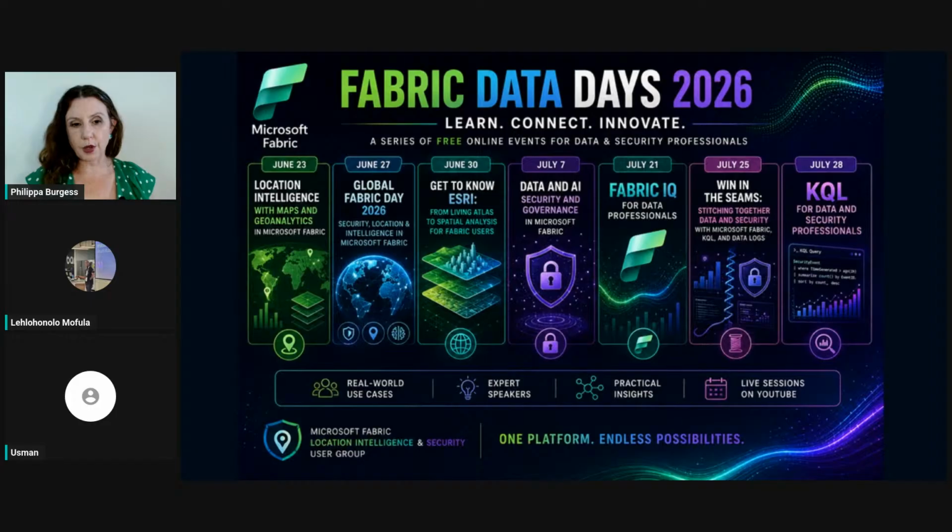And these are all of the events that our user group is hosting. We started with location intelligence, which we just did. Then we are here today for our Global Fabric Day. Then we move on to Get to Know Esri. And then on July 7th, we're going to do data and AI, and we'll talk more about security and governance in Microsoft Fabric. We're going to cover a lot of that today, so almost everything here will be covered across these deeper dive sessions.